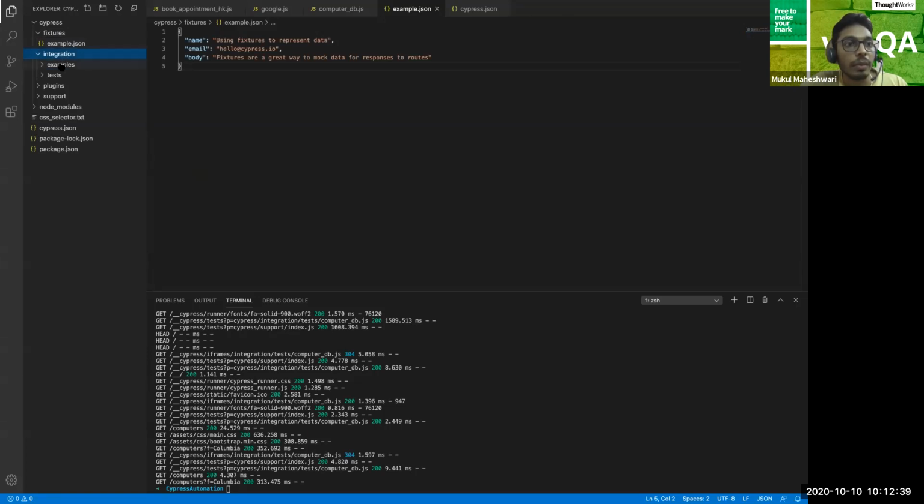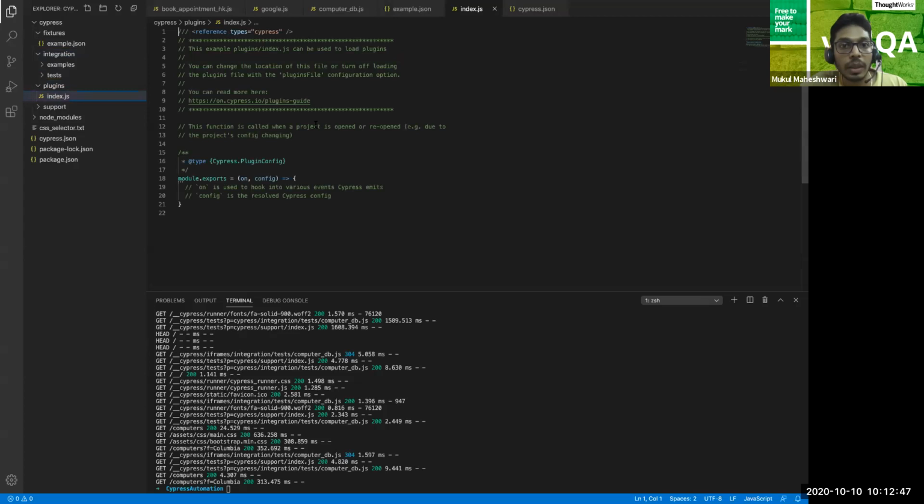Next is the integration folder. This is the folder where you will keep all your test cases. Next is the plugins folder. As they have given, it's like your prerequisites. You keep all your prerequisites over here. So just in case, before launching your browser, you want to install any extension, you can keep your code over here.